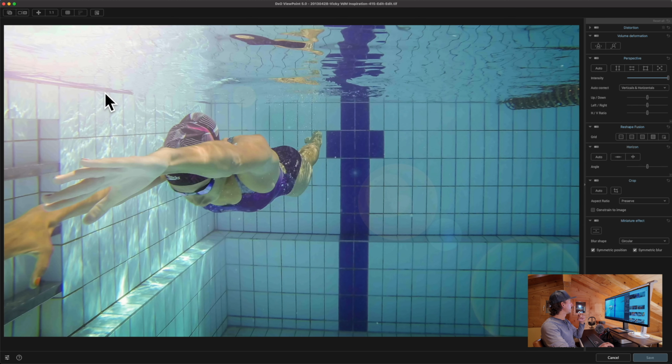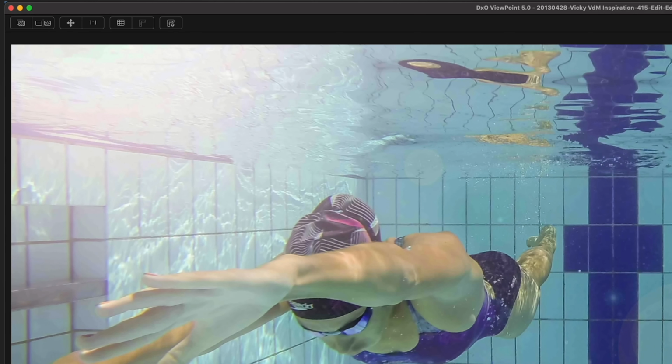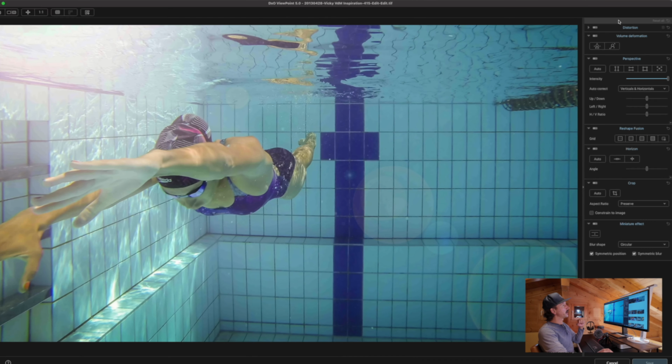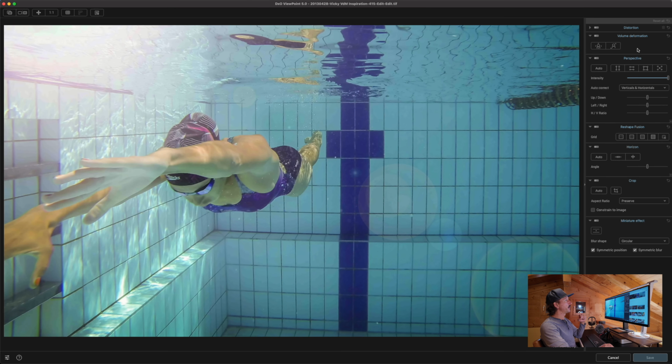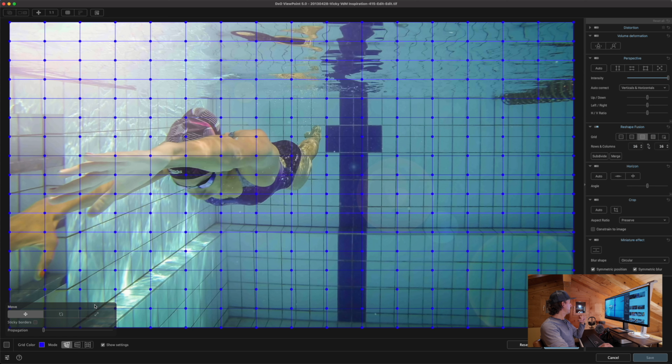So here the image has been opened up. You have the before after things at the top left here, and then you have the plugin adjustments on the right hand side here. Now here we have things that traditionally always came with ViewPoint, like volume deformation, etc., which are global adjustments. And with the new, here we have in the middle reshape fusion. So basically doing the same as I did in PhotoLab, I'm going to enable that. Then grid density is on the right hand side here now. I'm going to go to about there.